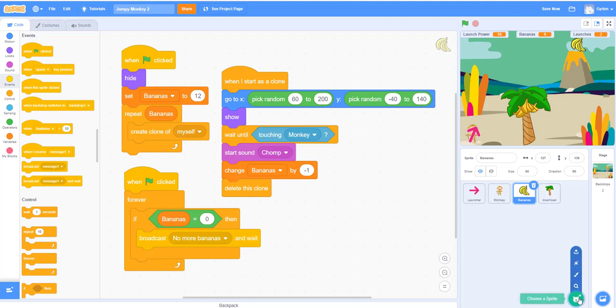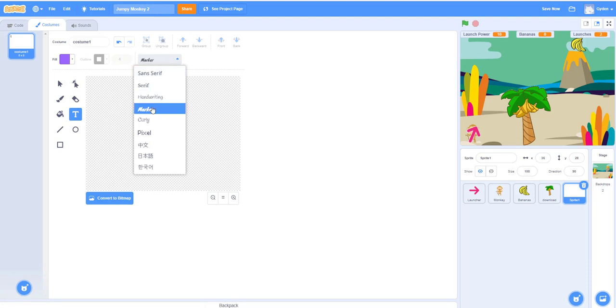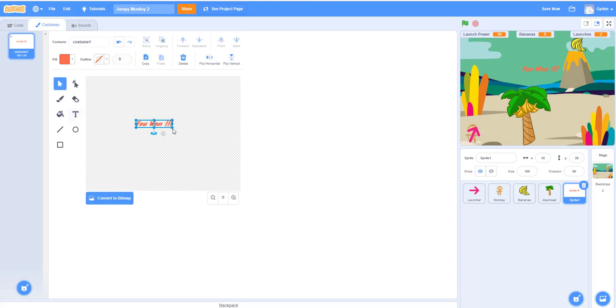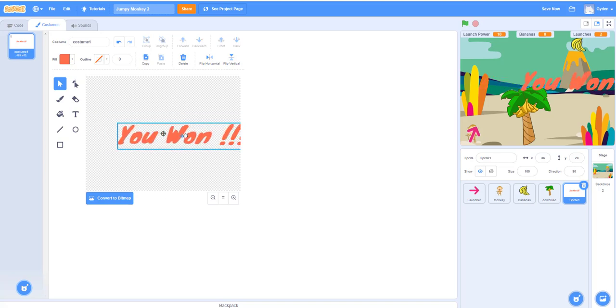So what we need to do is create a new sprite or paint one. You can use text. You can select the marker. Marker looks cooler. You can select a color. Doesn't matter really. You can use orange. I like orange. Kind of matches the scene. Then you can click on text and say you won. And then you have to click on this, make this bigger. So you see it's a little too big. We might have to go a little smaller.